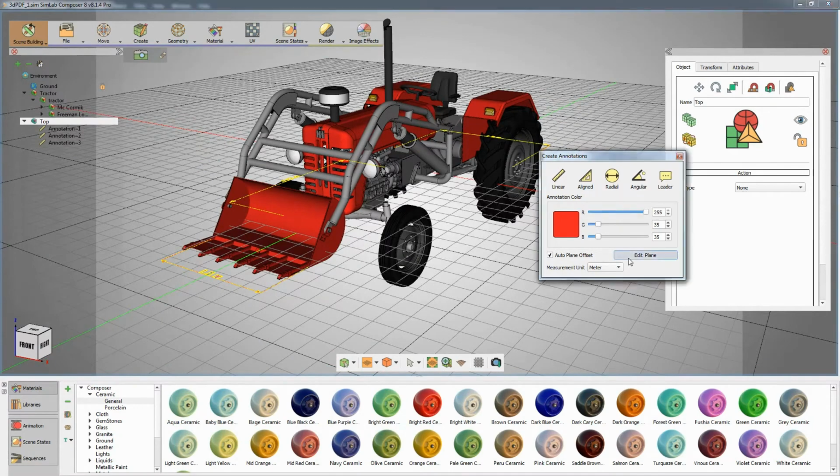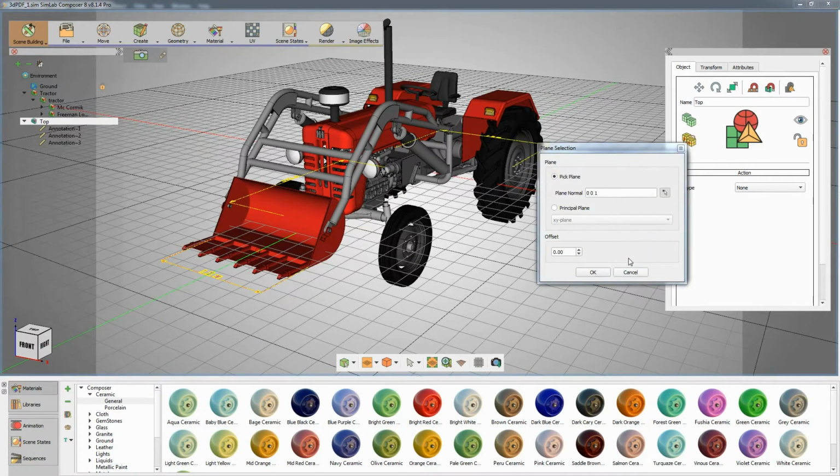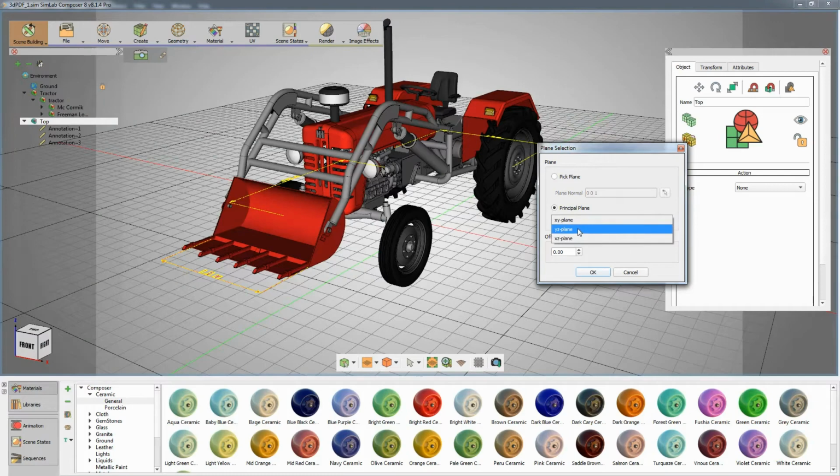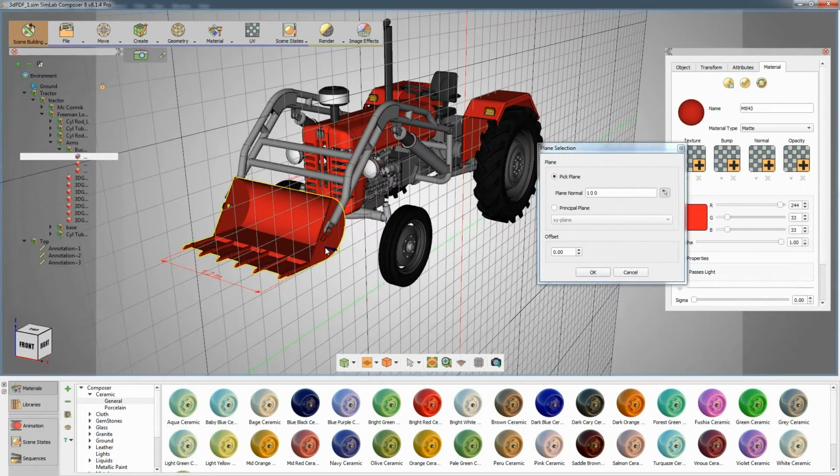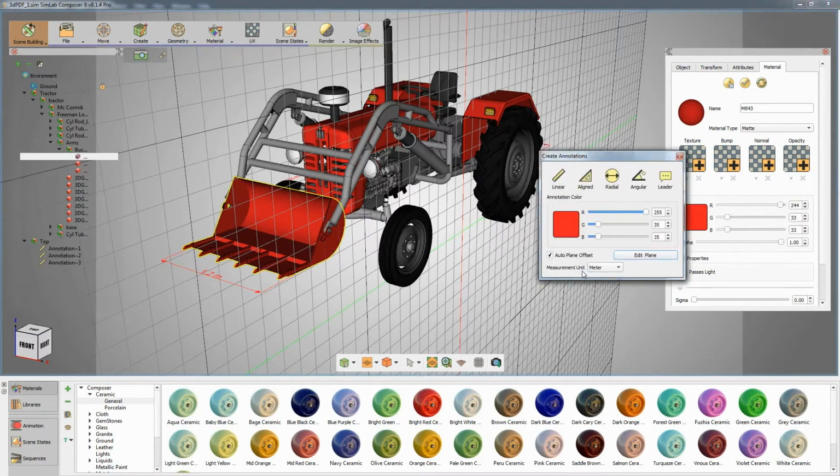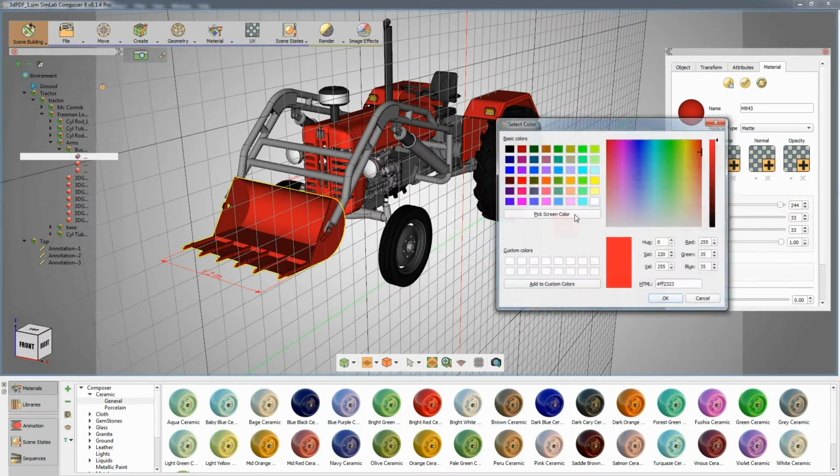Click on Edit Plane from the Annotations Creation window. Since we are going to add measurements for the side view of the design, we need to select YZ plane or simply click on a parallel face to the side view. Click on the surface of the bucket and notice that a blue arrow has been created in the place of picking, displaying the normal of the plane you selected. Notice also that the grid has been rotated to match the plane you selected for annotation creation. Click OK. Then change the color of the annotations to green.